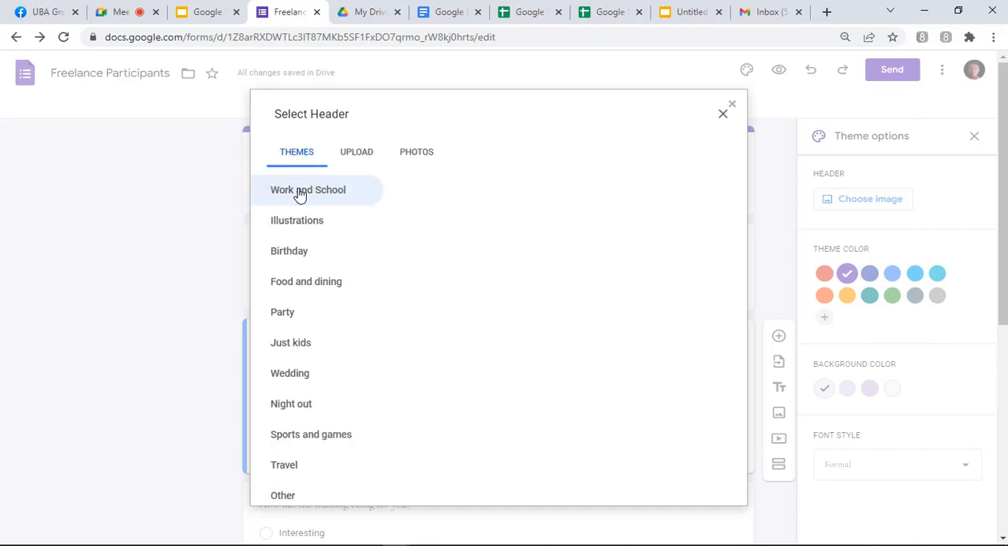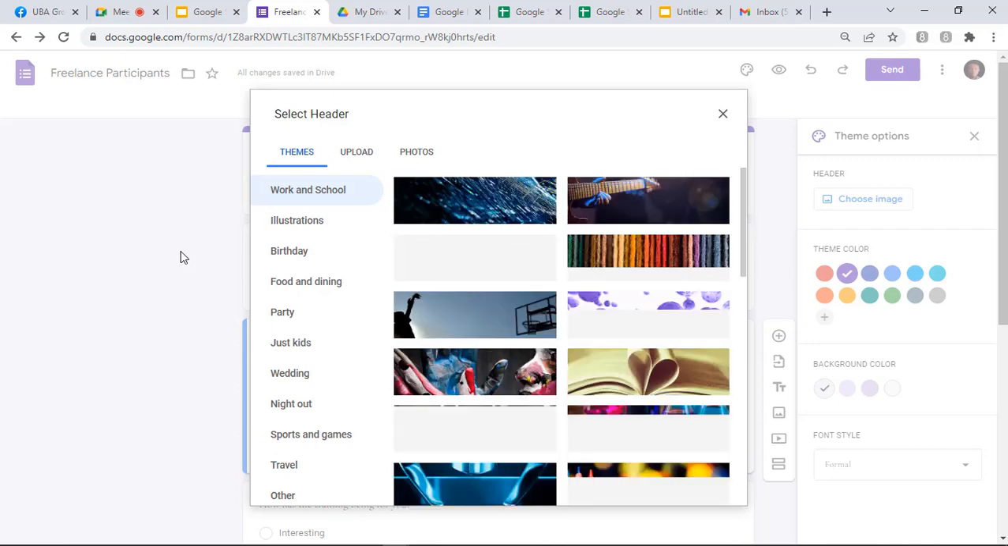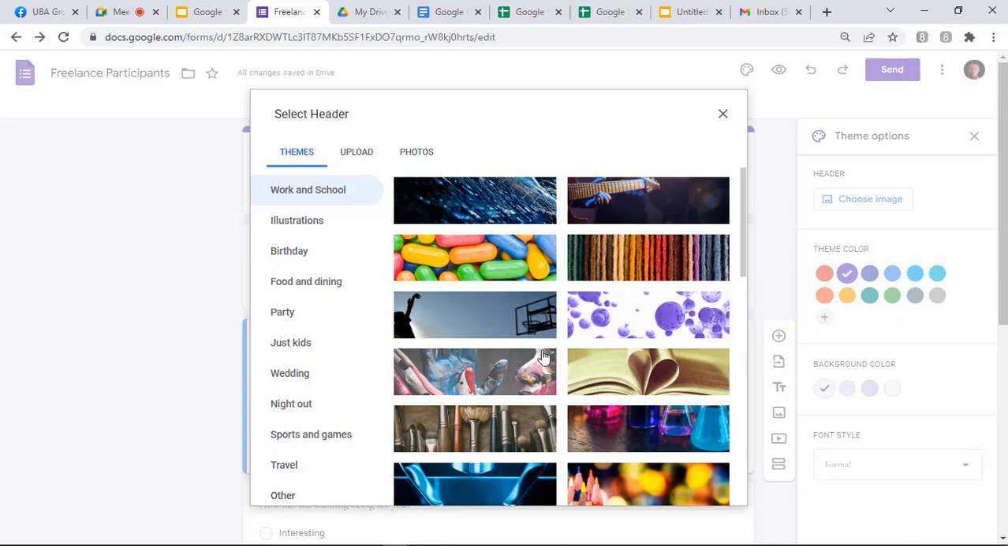You can see different templates: work and school, illustration, birthday, food. I will see all sorts of pictures that I can use and attach to my form. Okay, so make sure that the picture you are attaching matches the form that you are creating. I will show us in a couple of minutes a form I created for a particular advert campaign. I had to use the logo of the organization as their picture.